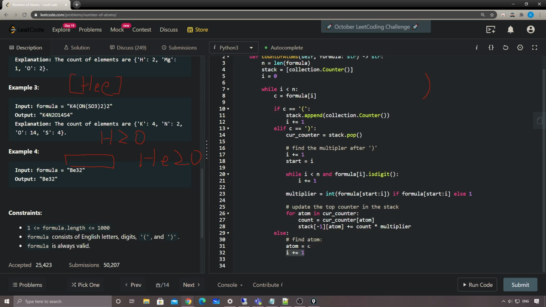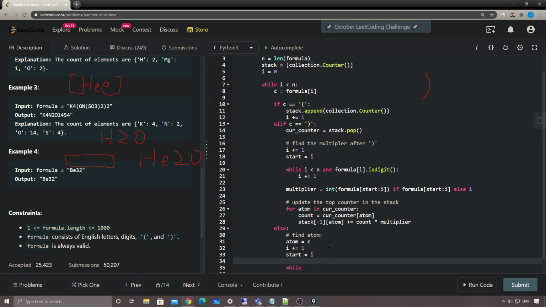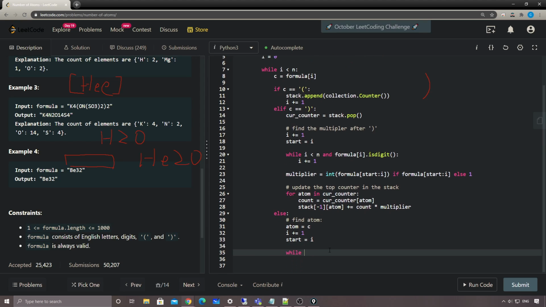So first we increase the I by 1. Basically similar to how we find the digits here, we have a while loop. Sorry, we also need a start. Start equals I, right? And then we need to find the first character that is not a lowercase. So same thing: I is smaller than the length, and the formula at I is a lowercase, then we increase it by 1.